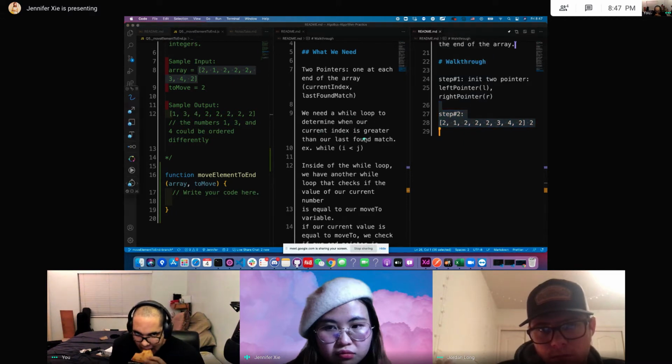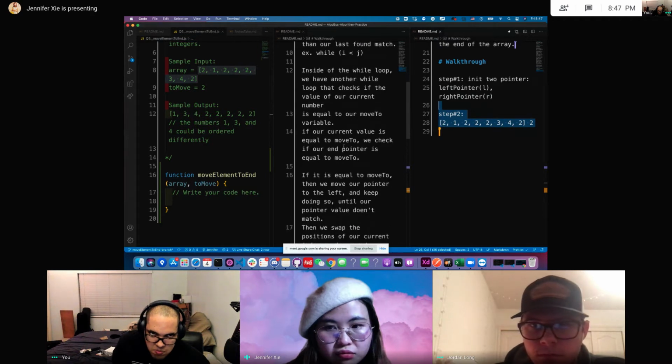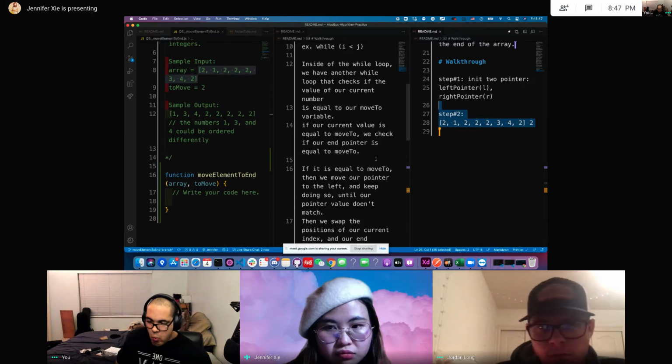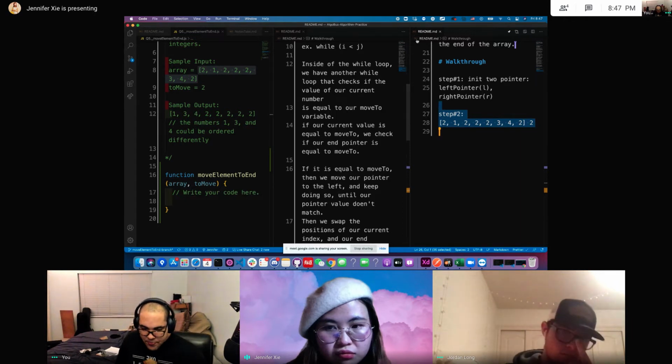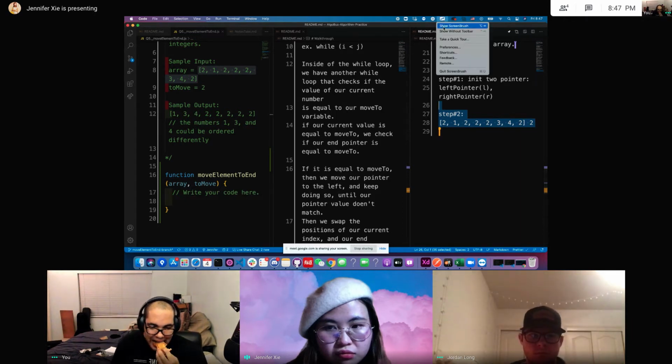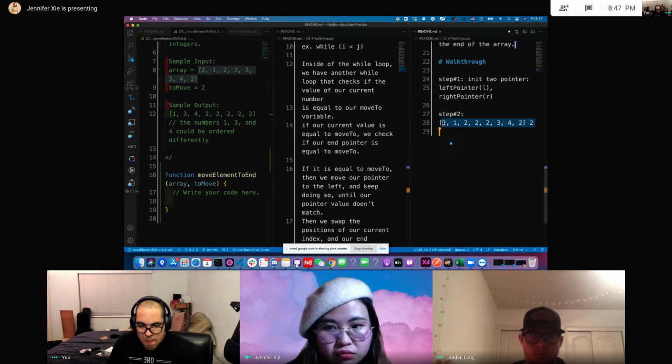Determine if our current index is greater than our last found match. So is i smaller than j now? Which is yes. So inside the while loop, we have another check: if the value of our current number is equal to the variable move to, we check if our endpoint is equal to move to. So that is more like an edge case, right? So right now we sort of met both conditions.